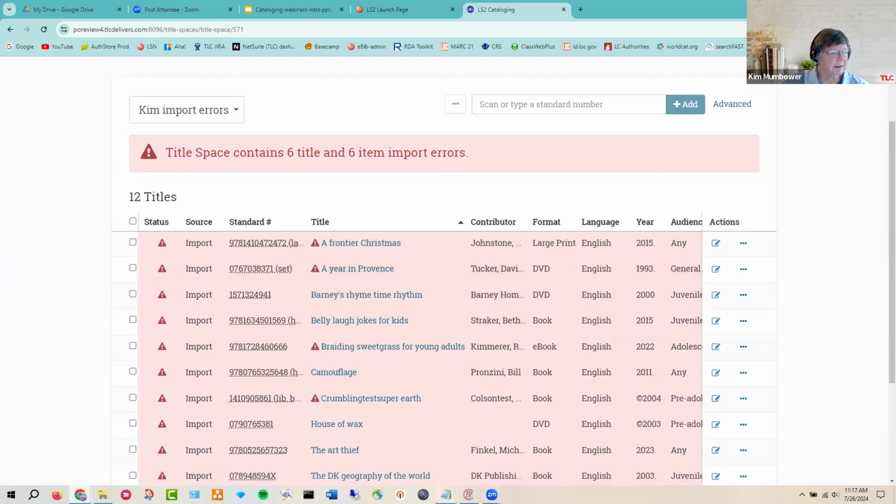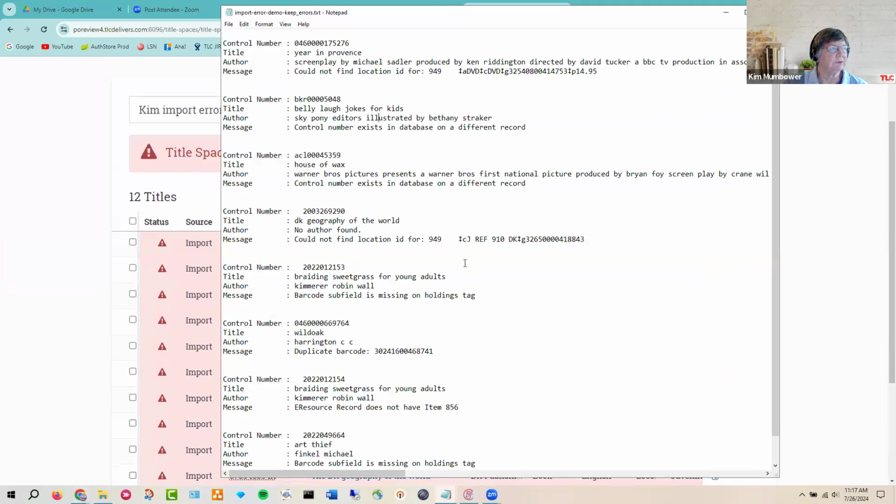Okay, let's go back to my error report. I've also downloaded the file, which I'll open in just a moment. So I'm going to start with, I've got to get to my notes, this one: control number exists in database on a different record. What that's telling us is that there is a matching title.